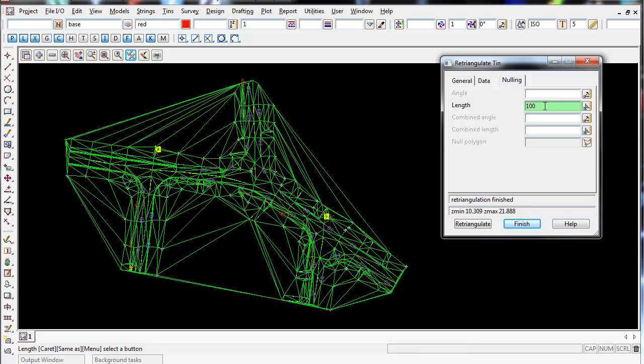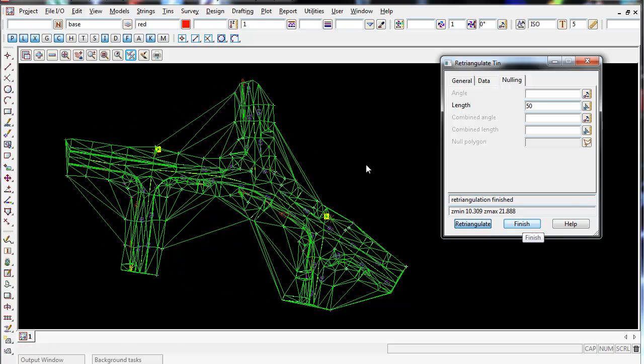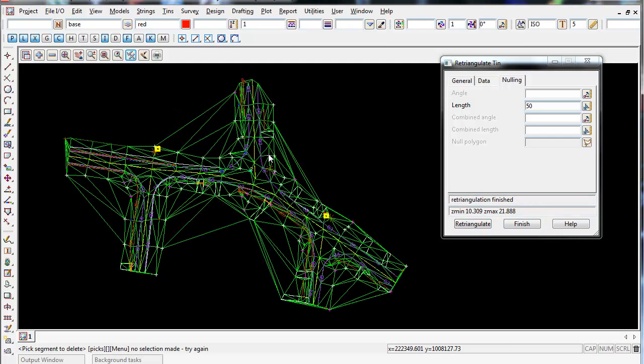So we need to make the length a lot less. I'm going to go down to 50 meters and select Retriangulate and see how many of these long triangles which are greater than 50 meters will be deleted. You can see now it got rid of a whole bunch. So you could probably go a bit lower.